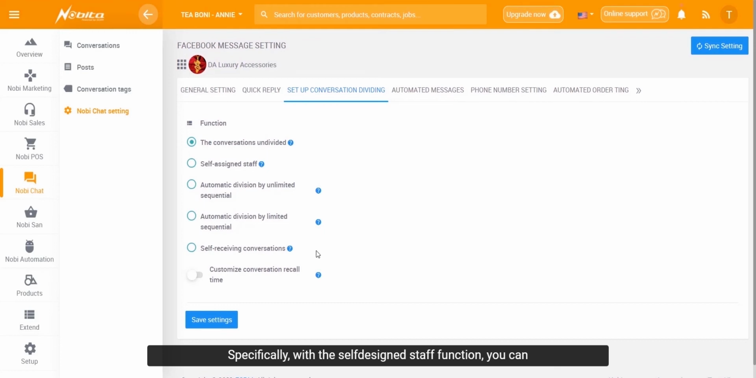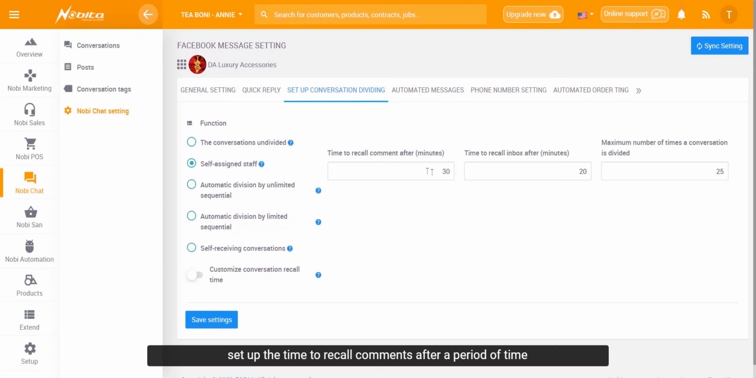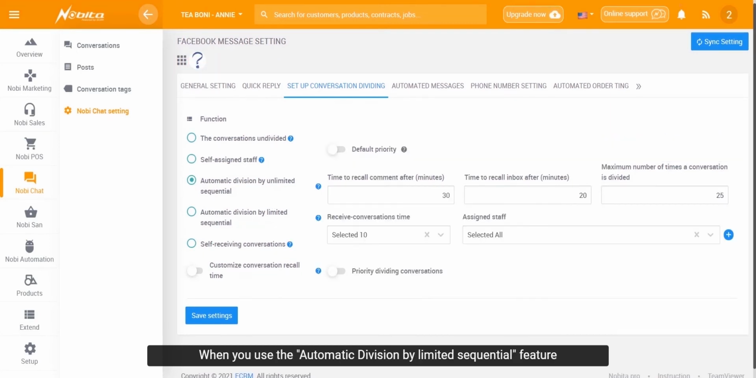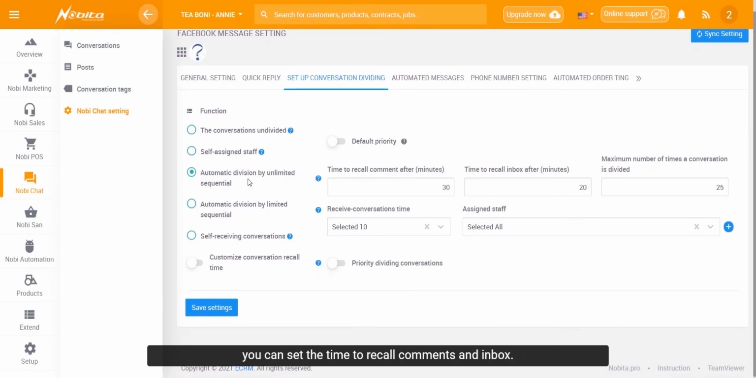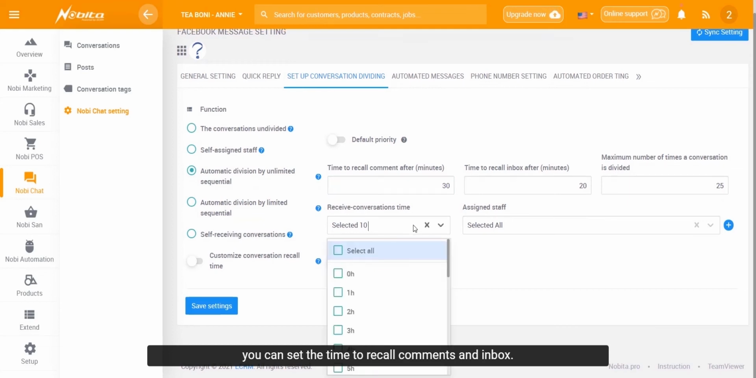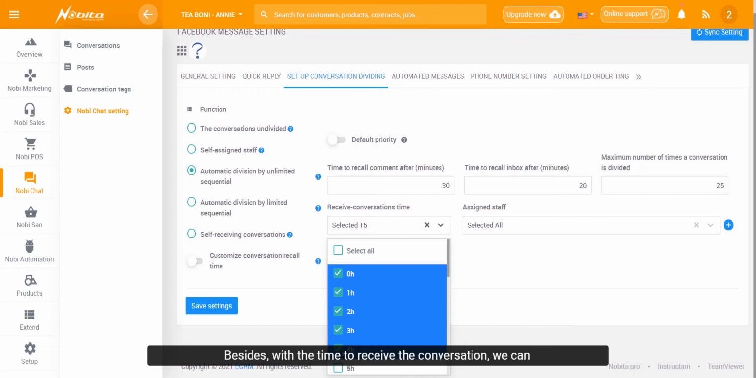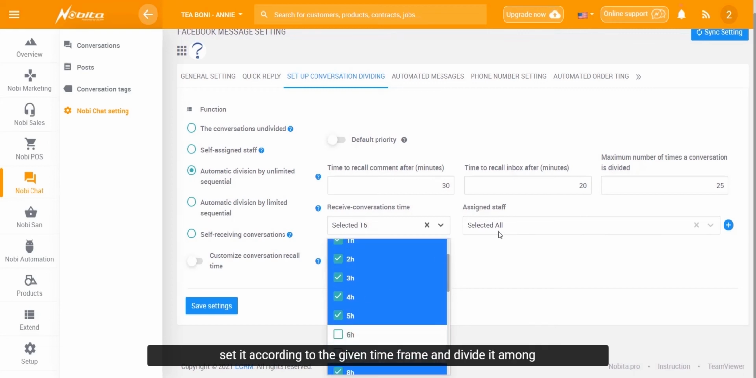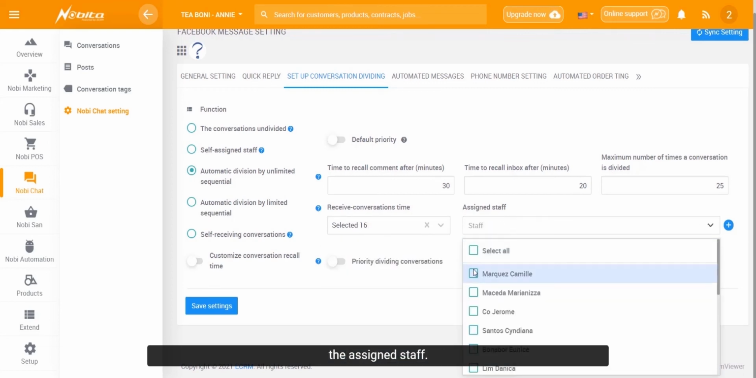Specifically, with the self-assigned staff function, you can set up the time to recall comments after a period of time, and the time to recall the inbox as well. For example, the maximum number of times the conversation is divided is 25 according to your wishes. When you use the automatic division by limited sequential feature, you can set the time to recall comments and inbox. Besides, with the time to receive the conversation, we can set it according to the given time frame and divide it among the assigned staff.